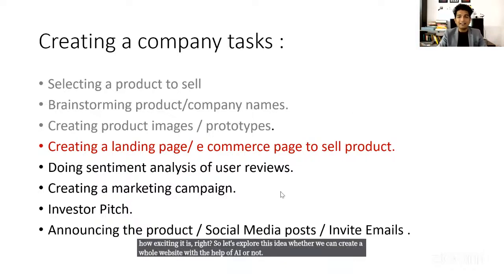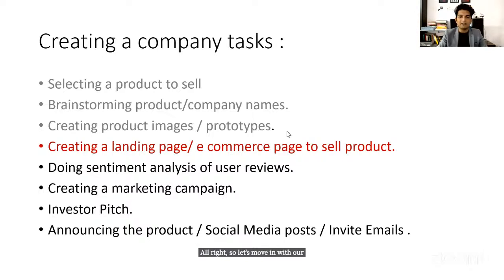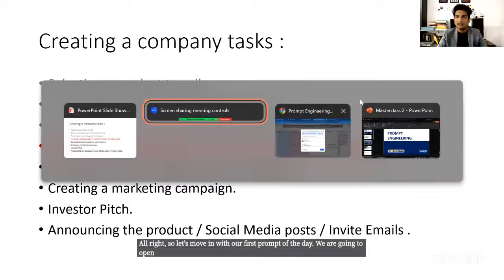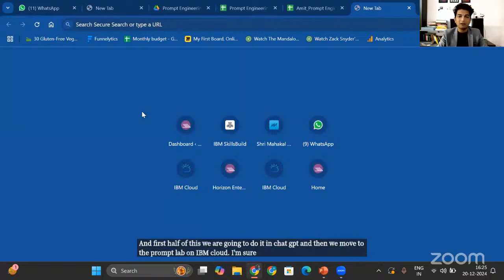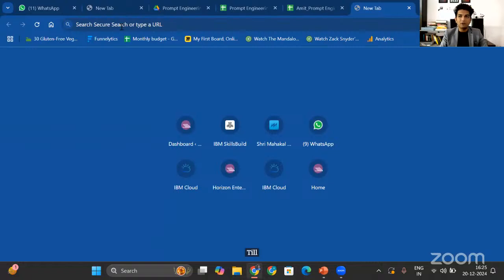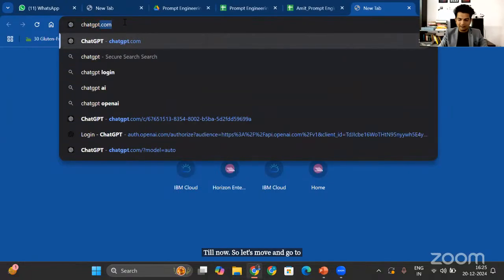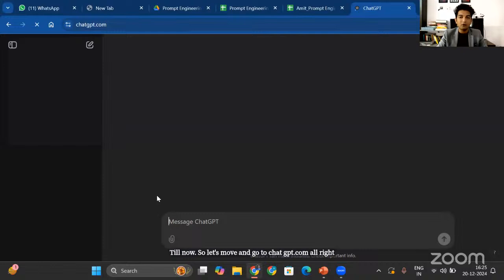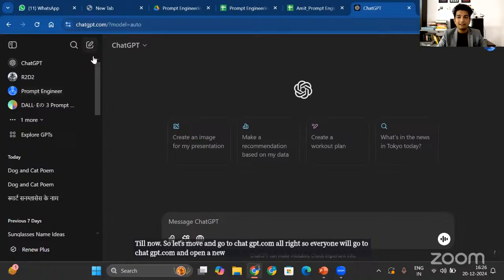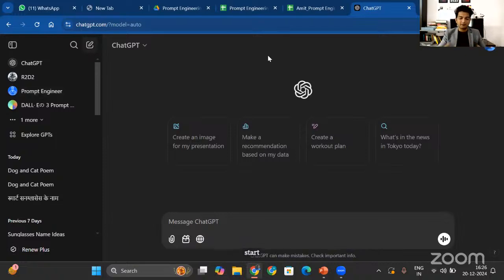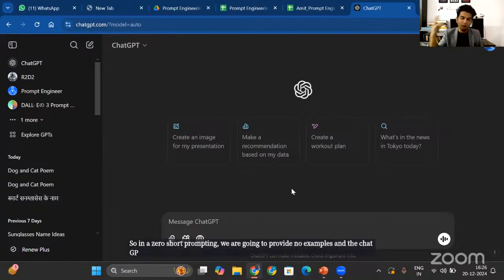All right, so let's move in with our first prompt of the day. We are going to open ChatGPT, and the first half of this we are going to do in ChatGPT, and then we move to the prompt lab on IBM Cloud. I'm sure that you have got the IBM Cloud access till now. So let's go to chatgpt.com. Everyone will go to chatgpt.com and open a new tab, and let's start designing our website. In zero shot prompting, we are going to provide no examples, and ChatGPT is working with its own prior knowledge.